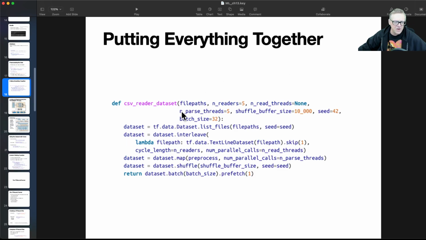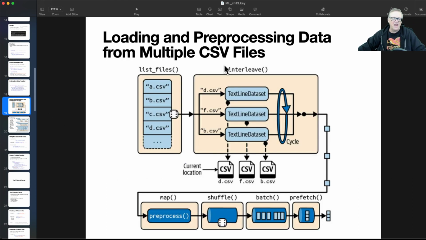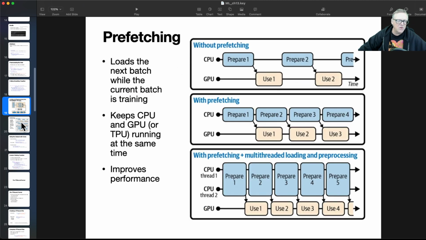So you can put all that together. Here you read a data set, and so it's going to list the files from file paths, then interleave them to read them in, then map them, and then shuffle them, and then put them out in batches. And it's also going to use prefetch that we're going to talk about, which is a way to keep things efficient. So this is what it looks like. List the files, interleave in all the data from these different files, cycle through them, then go down and pre-process them, shuffle them, batch them, and then prefetch them so your learning will be fast.